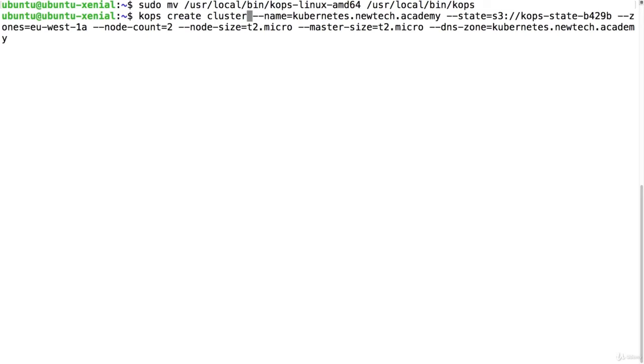So we have kops create cluster, we give it a name. This needs to be the full DNS name of the cluster. I have kubernetes.newtech.academy, the one that I set up in Route 53. I'm going to save the state in S3. This is my S3 bucket. And I'm going to launch it in the eu-west-1a zone. You're probably going to use another zone: us-east-1a, us-west-1a, and so on. Node count is 2 and the node size is t2.micro. The master size is also t2.micro and the DNS zone is kubernetes.newtech.academy.